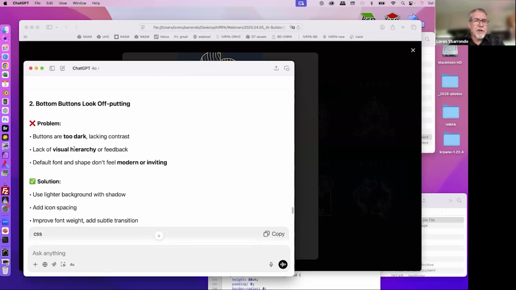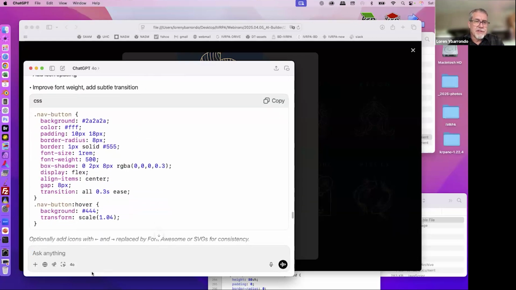It picked up that it's too dark, lacking contrast. It'll give me solutions. I wanted it to pick that up last night. They are different widths.